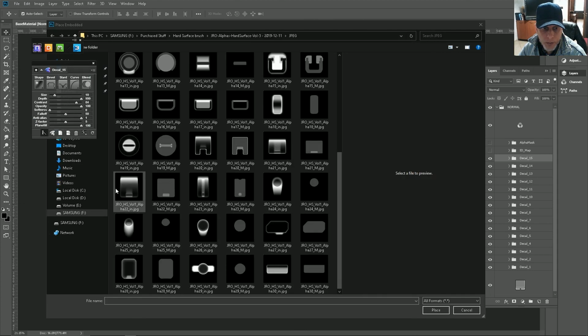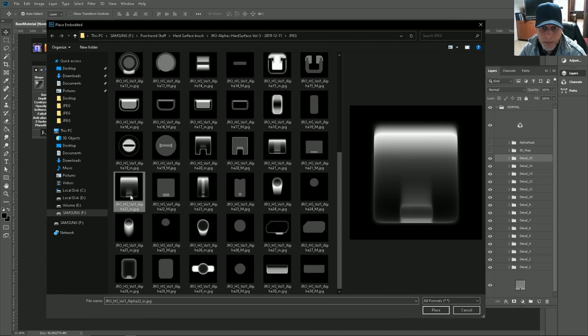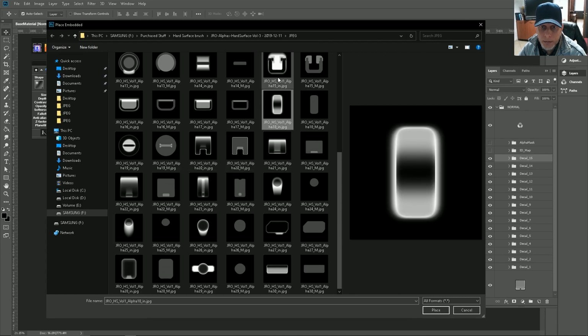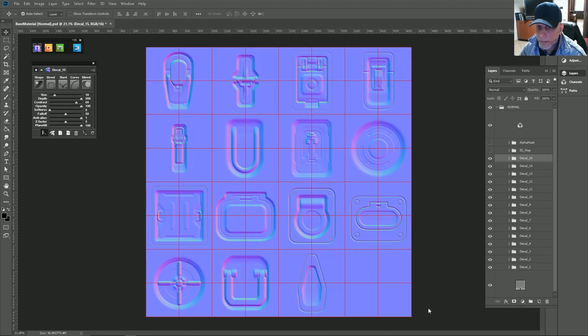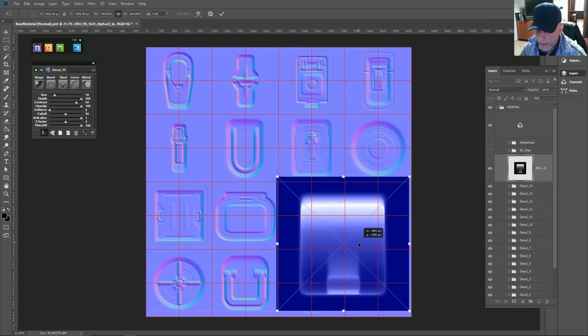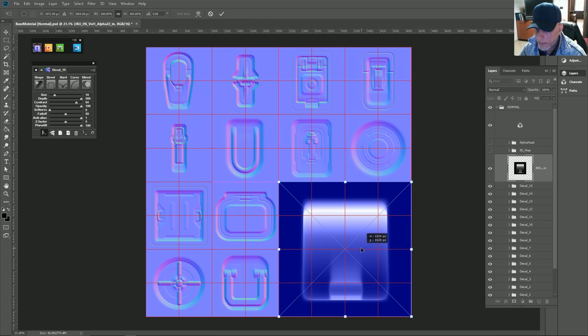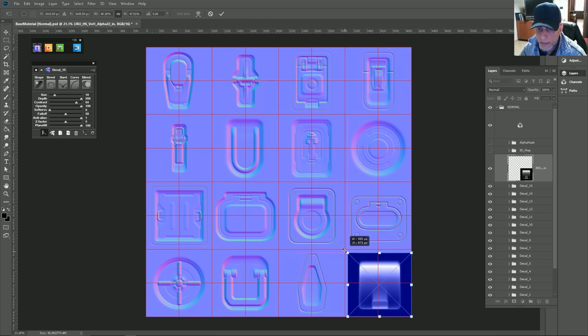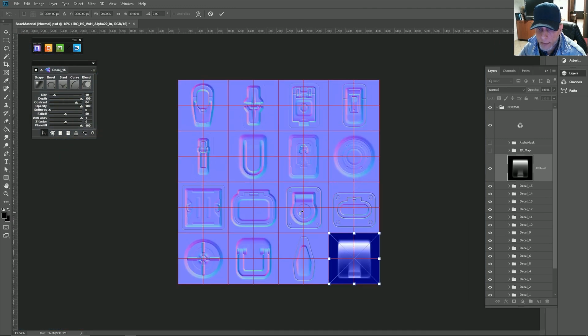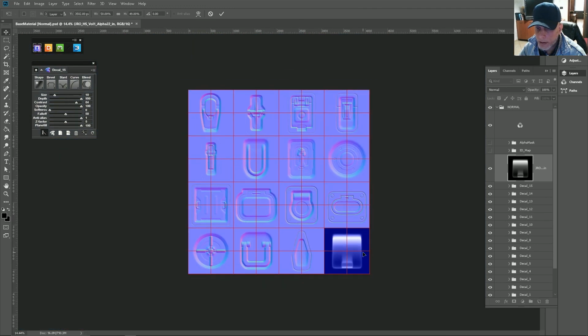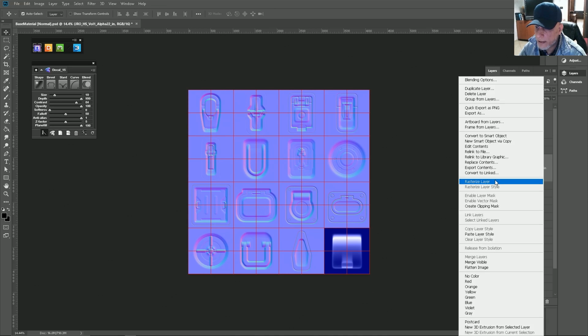I'm going to select this one. Okay, this one right here. Click on Place and put it here. Hold down Shift and grab and snap it on the grid, and make sure they match up perfectly. Okay. Double click, rasterize the layer.